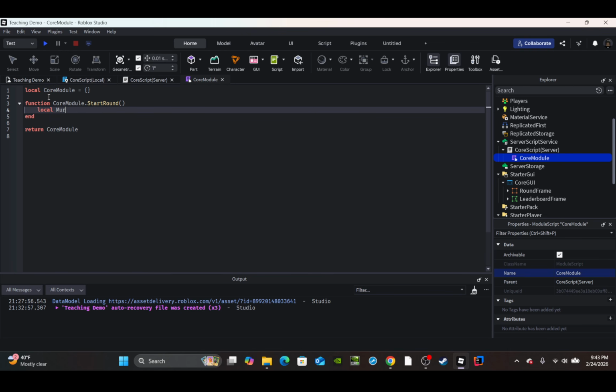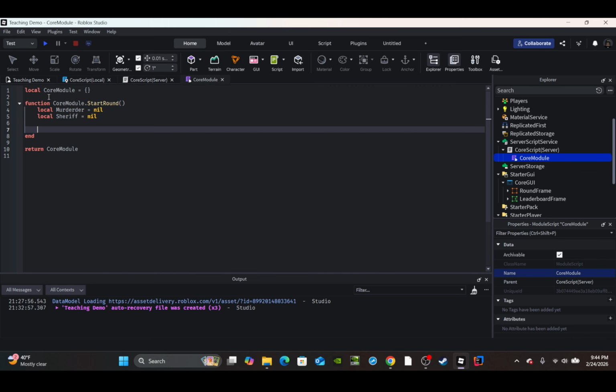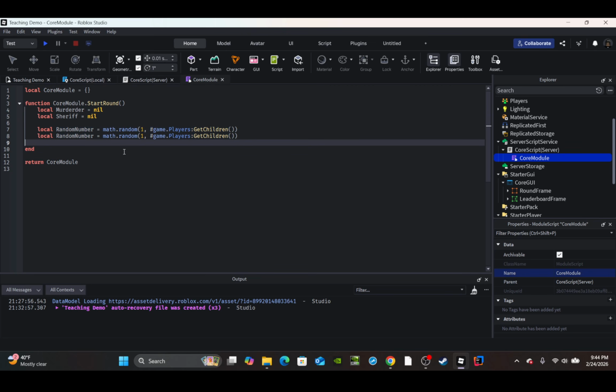First, we need to figure out who's going to be the murderer. So set this to no by default. Then we also need to figure out who's going to be the sheriff. So again, set this to no by default. So we're going to generate 2 random numbers. First, random number is equal to math.random(1, #game.Players:GetChildren()). So what it's going to do is select a random number from 1 to the amount of players in the game. If there are 8 players in the game, it'll be a number between 1 and 8. If there are 16 players in the game, a number between 1 and 16. Very simple, right? Then you can just copy and paste this, Control C, Control V, and this will be our second random number.